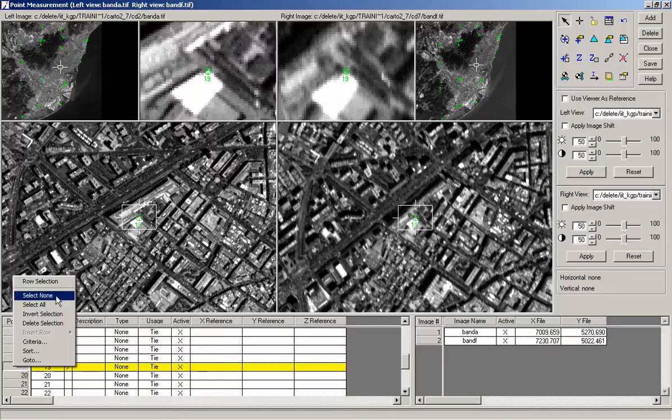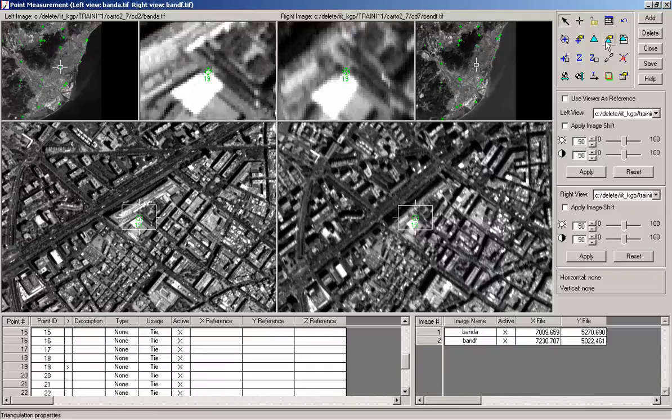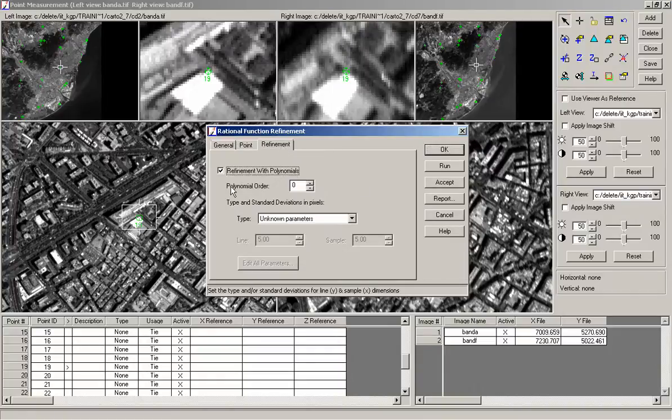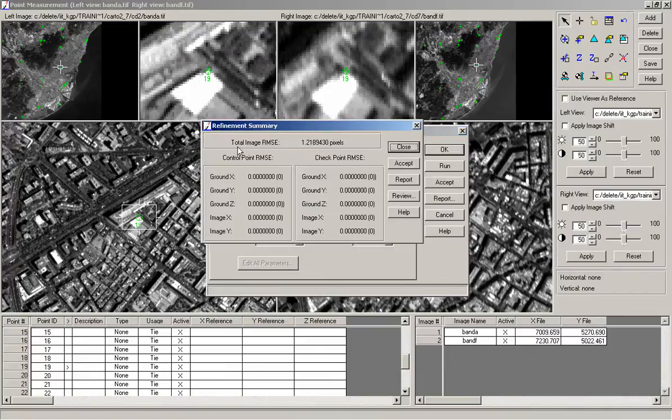Now once I am satisfied with the pattern of the tie points, this is the time to triangulate the image. Here I'll have the triangulation error. Now I'll go for refinement with polynomials. I'll go with polynomial order 1 and I'll say run. Now here I can see my RMSE is 1.21. Now RMSE is so high because I don't have any GCPs.